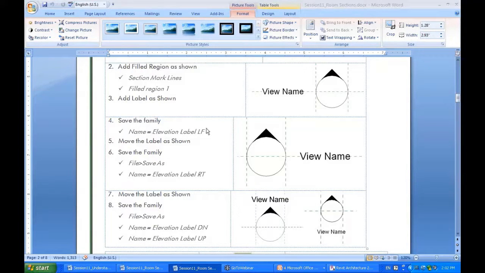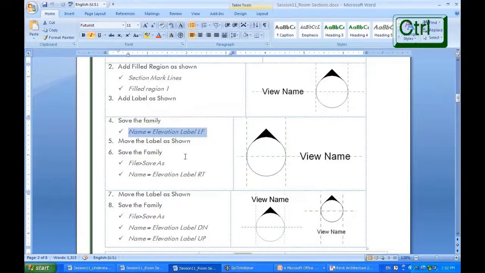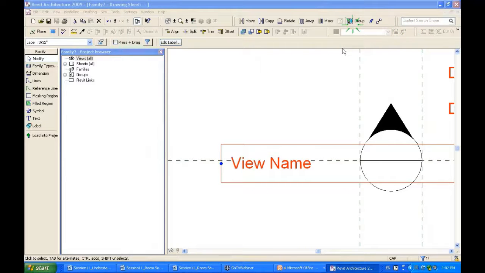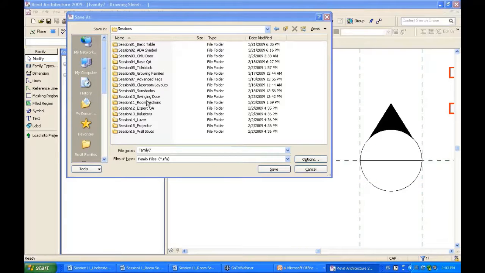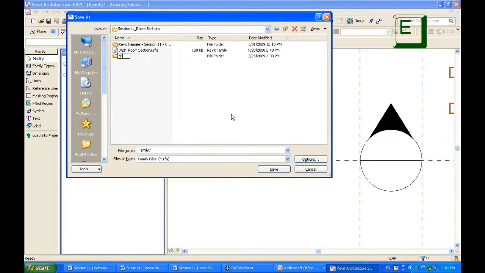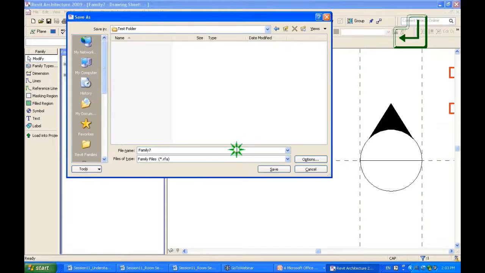Okay. The label's on the left-hand side. That's why I'm saying save the family with the label on the left-hand side within the name. Okay, let's get to families. So you're going to file, save as. You're going to find where you want to save all of these things. You may want to do this as a test folder, and paste in that name from the document.